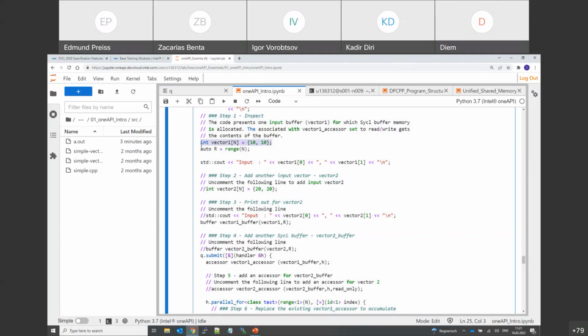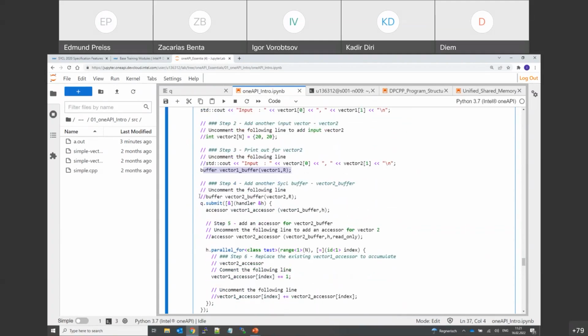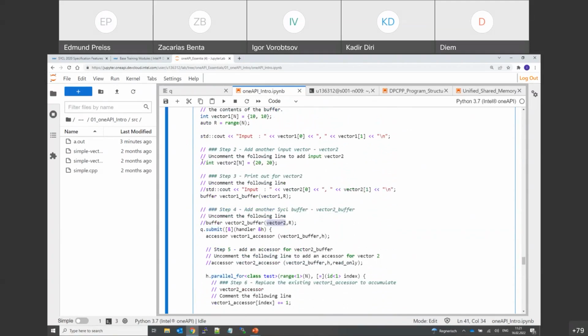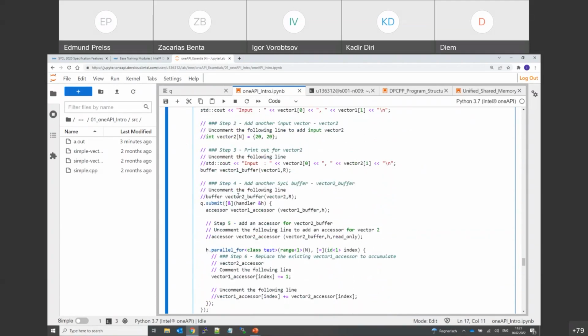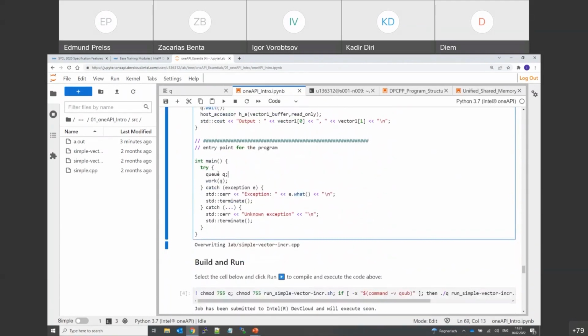Again, there is always host data, right? There is always construction of buffers in these examples. You need to uncomment the construction of a buffer for a second vector, for example, here. And then the queue is always created. In this case, it is actually passed as an argument to this work function. But in the main code, you will see that the queue is constructed. And it's up to you to play with it, to control the device selection yourself.